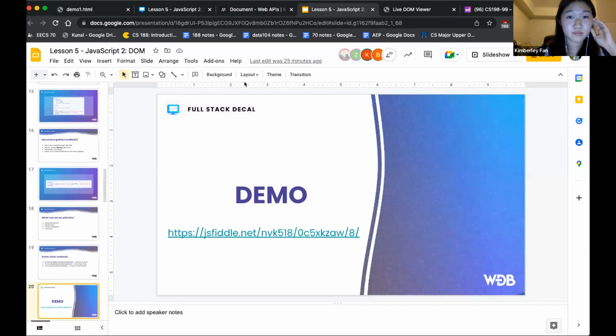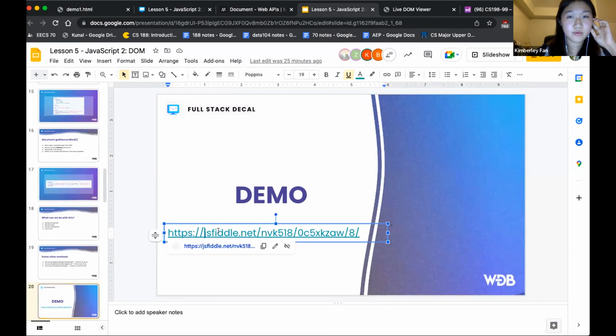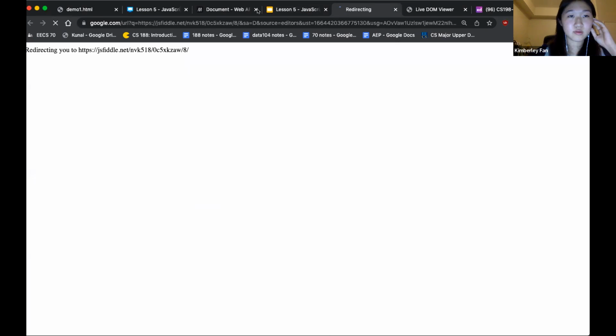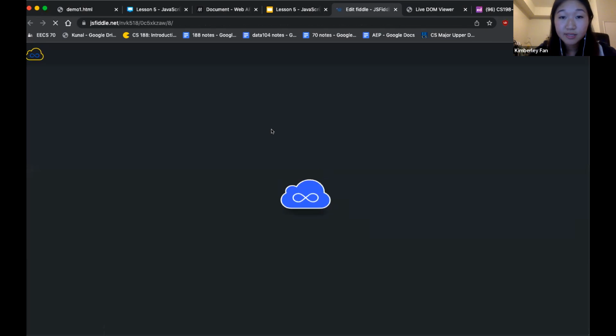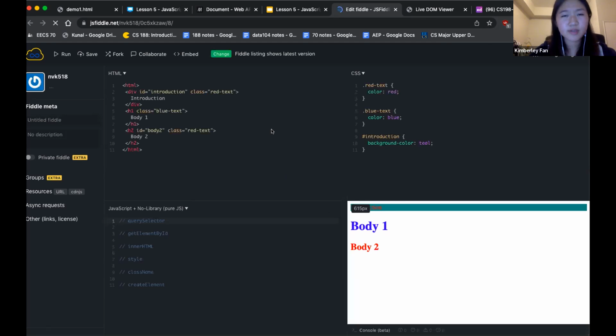Yeah, let's see. So let me pull up this demo. And let me look at the chat. So it said, is there a default ID when we don't assign an ID to an HTML tag? Oh, that's a good question.